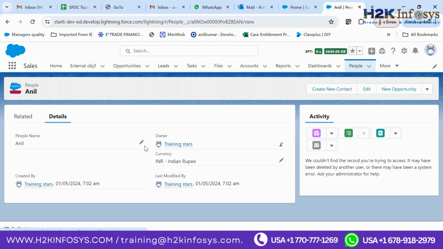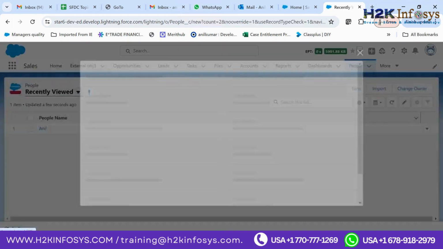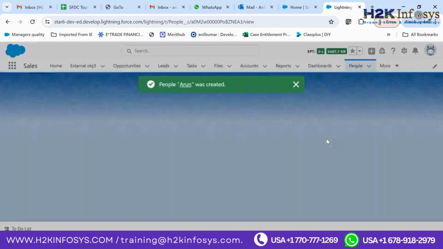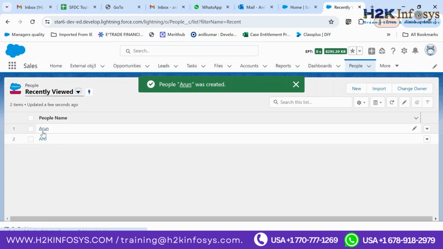We have created an object and we created a record. We created a tab and just make sure it is available as a tab for the application. Now if I want to create a record again, I have the option New here. Click on New, I can create the record again. Click on it, I can see the list of records here.